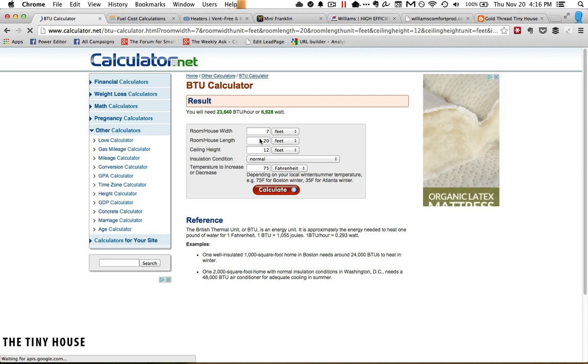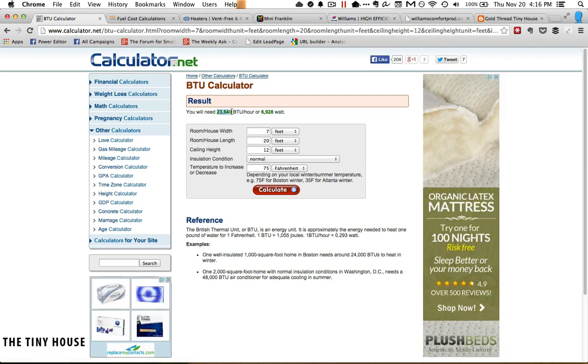Now, keep in mind, this is a number for the absolute coldest day. So I would say that a heater with between 12 and 18,000 BTUs would probably be good for my tiny house. I suppose I could always supplement with electric heat, with a small space heater on a really cold, negative 30 degree day where my main heater just isn't doing it.